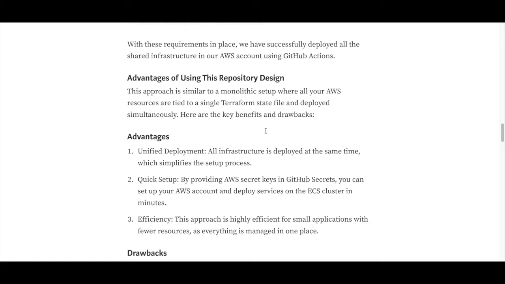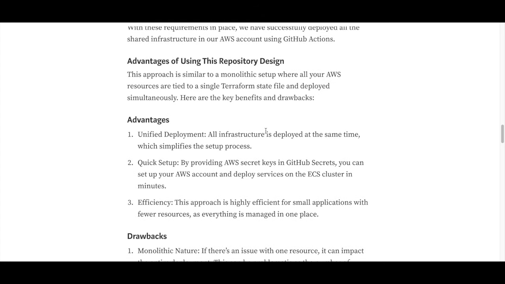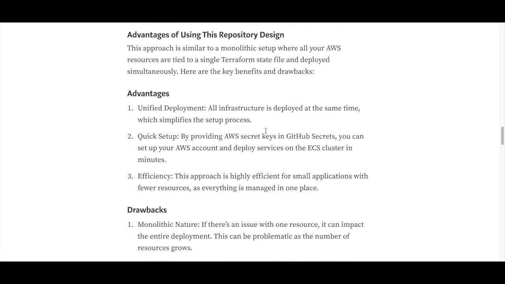Now we have designed our repositories, right? This approach, if you can relate, is the monolithic setup, where all your AWS resources are tied to a single Terraform state file and deployed simultaneously, right? There are key benefits to this approach. All your infrastructure will be deployed at the same time, which simplifies the setup process. Today, if I have to create this whole infrastructure in any AWS account, it is very simple. It is just 1 or 2 minutes of work. It's a very quick setup. The only thing you need is the AWS secret keys. You can use them and deploy efficiently.